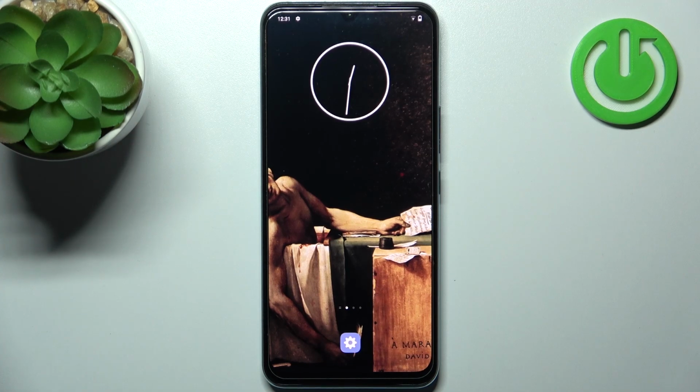Here I have VIVO V21e, and today I'm going to show you how to enable Do Not Disturb mode on this device.